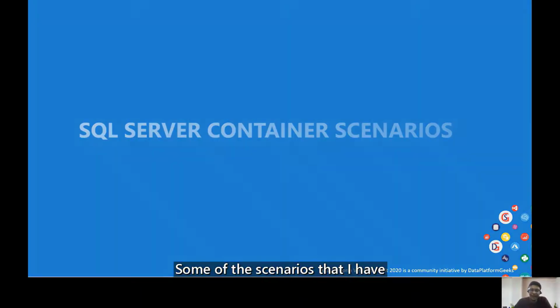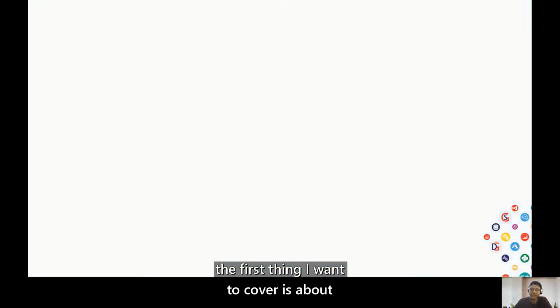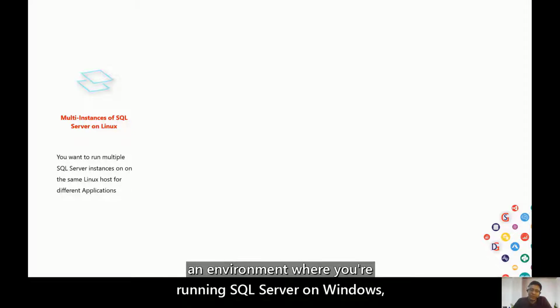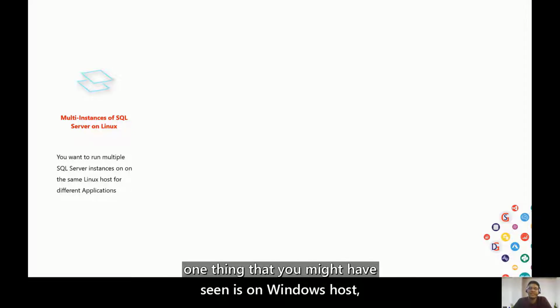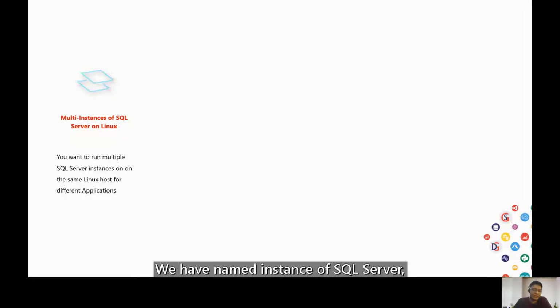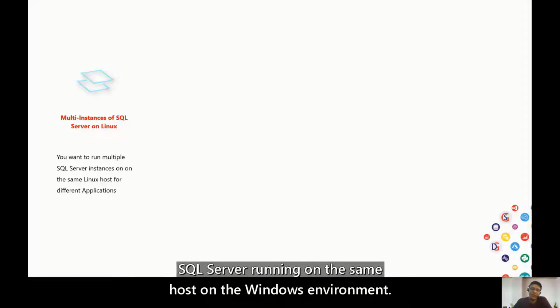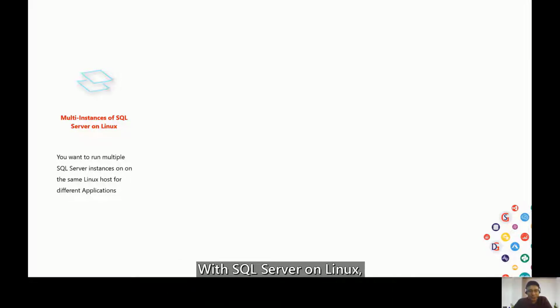Some of the scenarios I have seen customers use, the first one I want to cover, is multiple instances of SQL Server on Linux. If you come from an environment where you're running SQL Server on Windows, one thing you might have seen is that on a Windows host you can run multiple instances of SQL Server. We have the default instance and named instances, and you can have multiple named instances running on the same Windows host. With SQL Server on Linux, we did not have this option. SQL Server on Linux can only run one instance of SQL Server on a host.